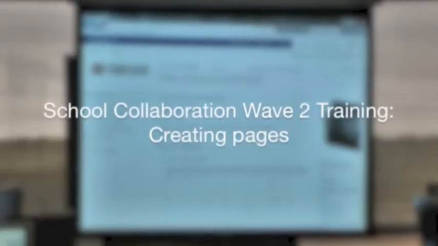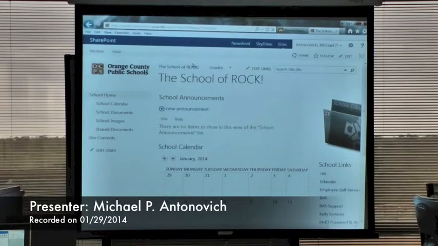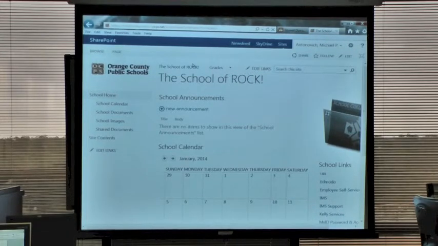Okay, for this section we're going to talk a little bit more about how to edit some of the existing pages and how to create new pages, and specifically I'm going to show you two different ways you can go about creating new pages. So if you go to the home page of your school site, we're going to be using our demo site here, the School of Rock.